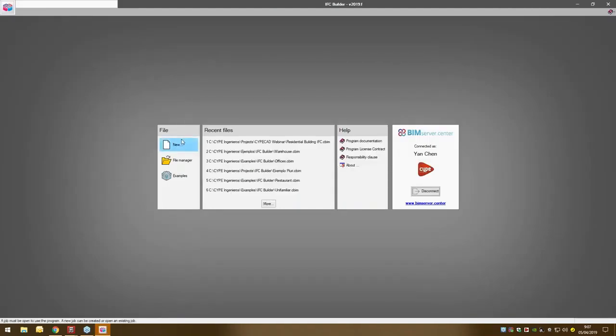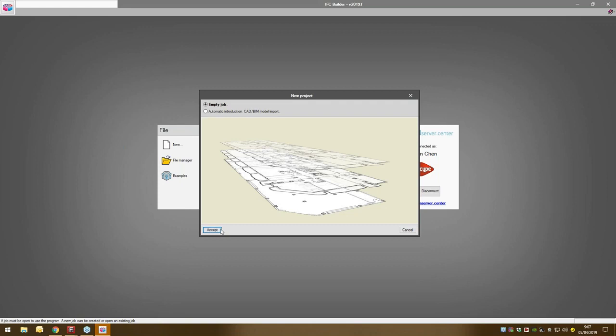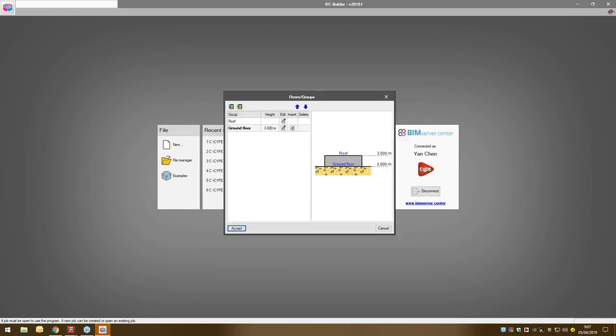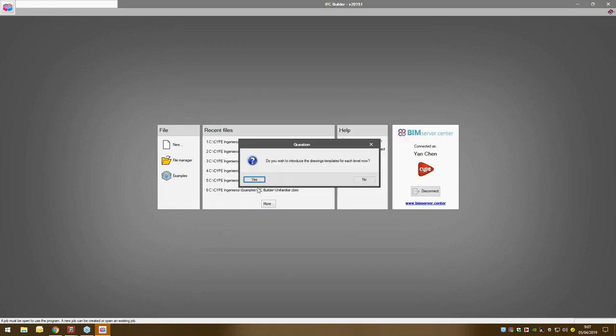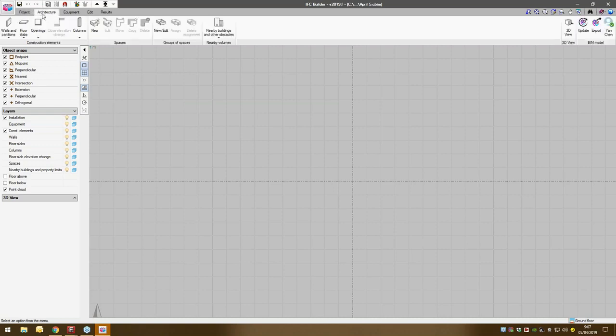I'm just going to create a new file. You can name it anything you want. I'm going to show you how we can quickly draw a building. Here we can turn on the draw grid and the dimensions. We're going to go under the architecture tab and start designing our building.